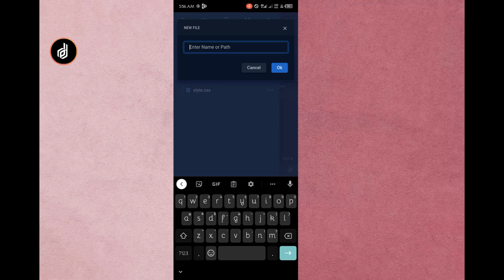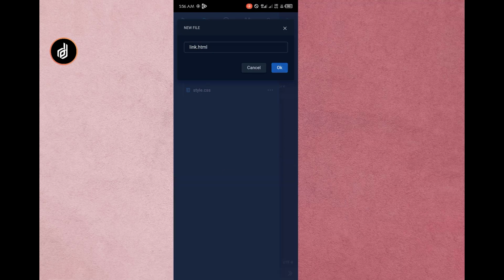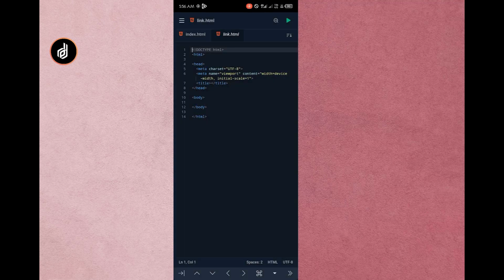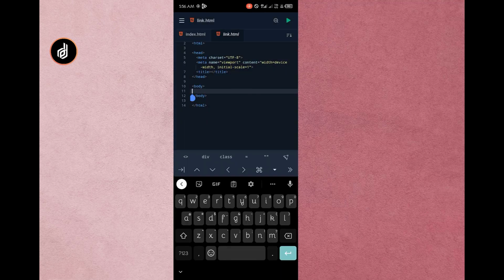Now let me show you guys how to use an image in our website. I don't want to create it at once. So before doing that, let me just create a file. I'll show you guys how to link a page to a page.